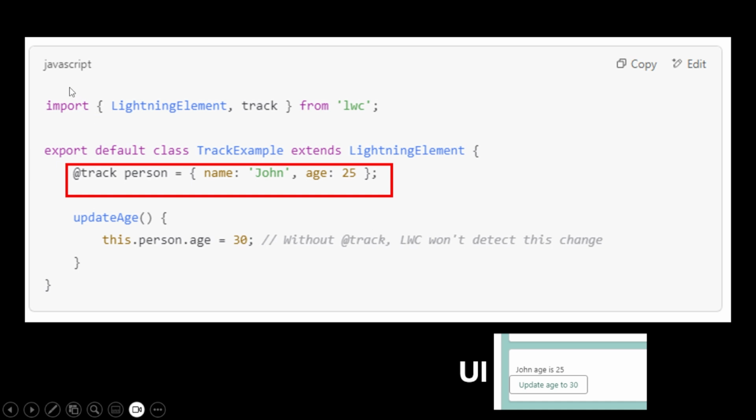Let's say we have created an LWC component, and don't worry, we are going to build this LWC component in our developer edition. But just at a high level, let's say there is a property called person, and this is an object. It contains a name property which is John, and age equal to 25, and we have decorated it with the @track decorator. Whenever we decorate a property with a decorator, we have to add it to the import as well. Since we are using track, we need to add track here as well.